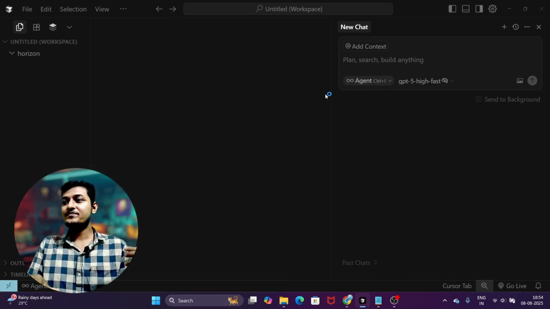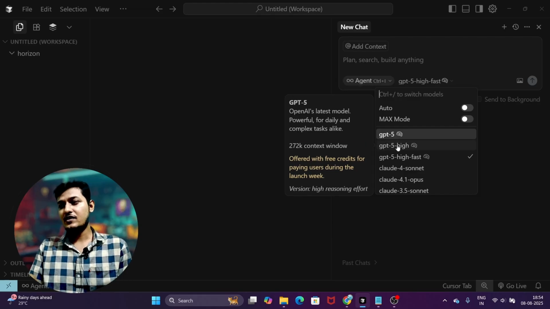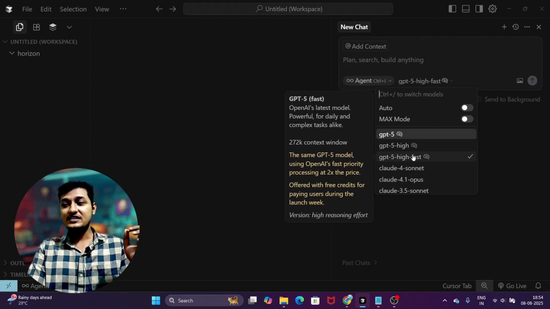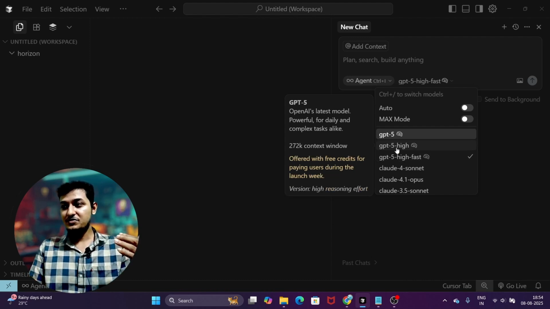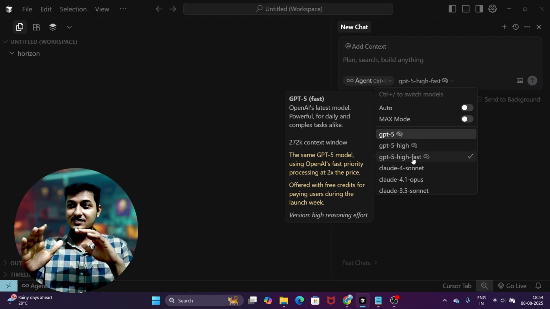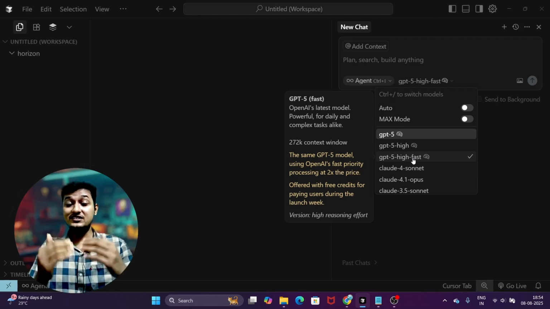So let's see. Here you see that on the left-hand side I have one folder, and now I will select the GPT-5 model, not GPT-5 high or fast, because currently the demand is high for these two models. If I use the GPT-5 high or high fast model, in between I may face some lagging. But I don't want that currently because I am making the video.